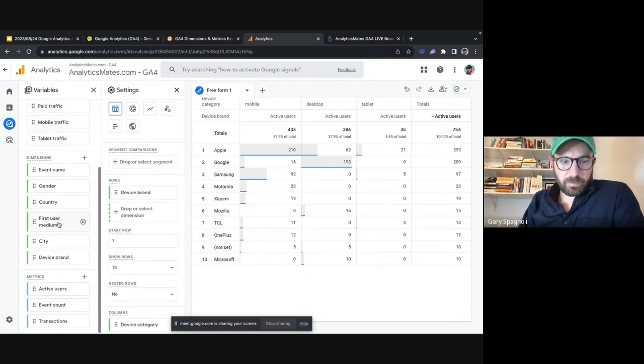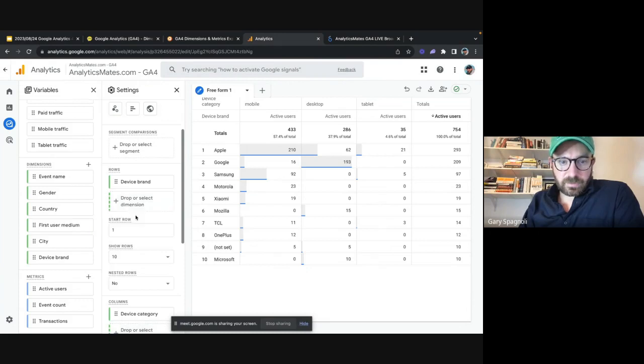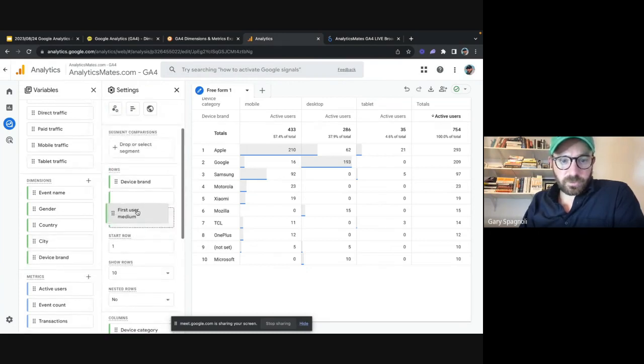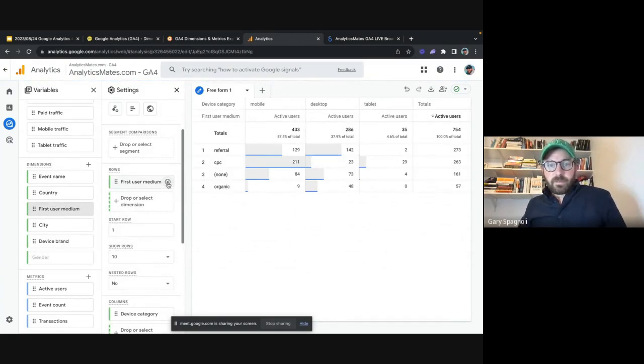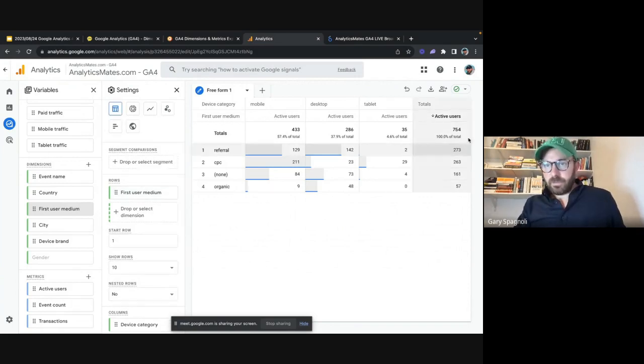I think it's probably better to look at things like the first user source. Let's get rid of device brand. So you can see here that our referral traffic primarily came from desktop. Our ad traffic, CPC, came mostly from mobile devices.